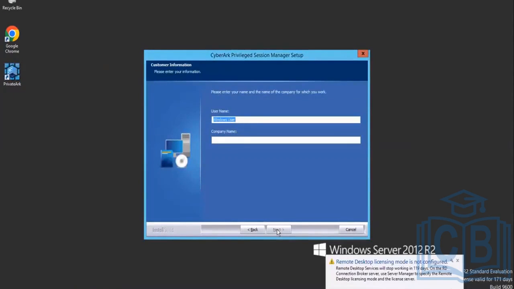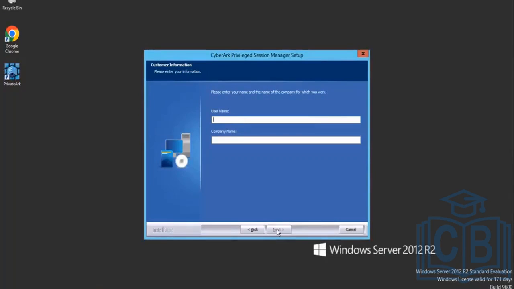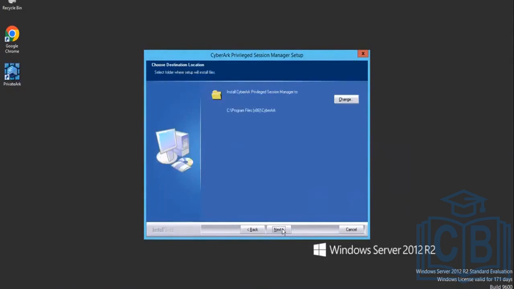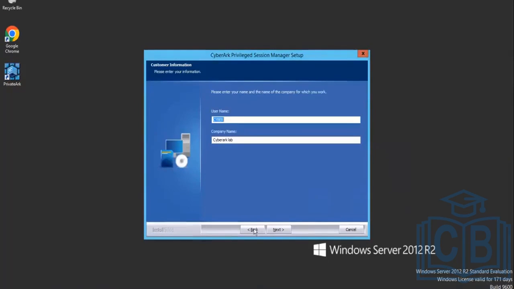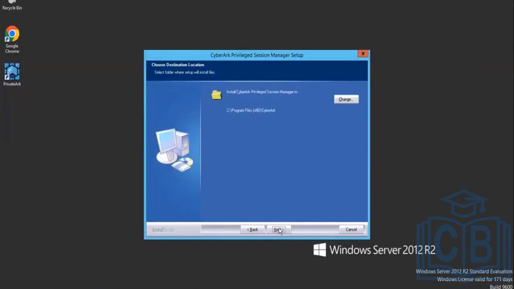You can enter any username and company name. This is fine. Next, username. We'll go with the default location. Click on Next.